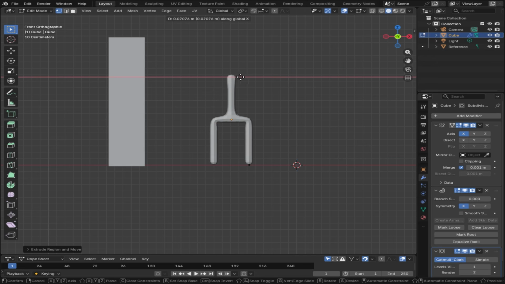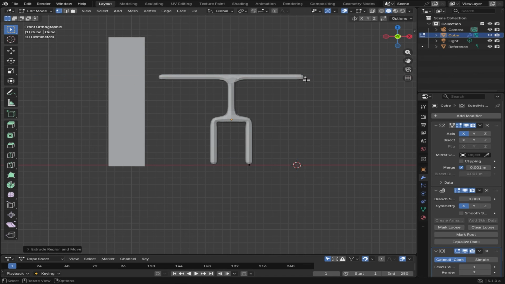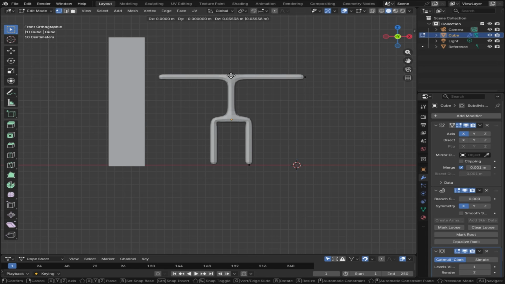Extrude again, X. These are going to be our arms. I'm trying to make these a little bit longer because from my previous experiences I'm usually adding a collider in Godot, so it just means that when I add the collider it's easier to hit my character and get collisions working. And then we're going to extrude out again so that we got the head.